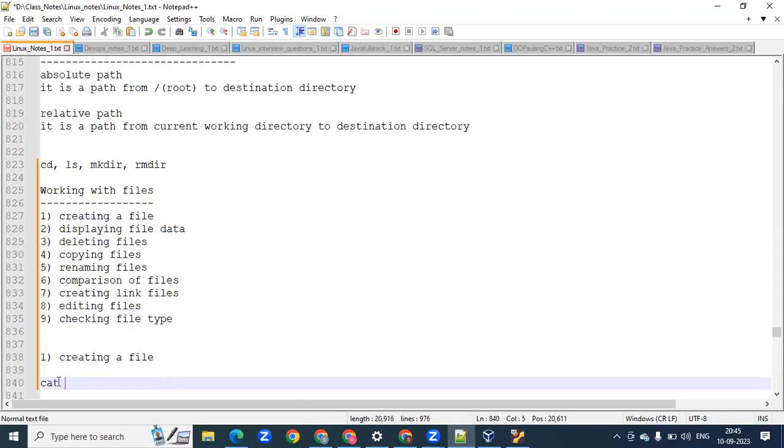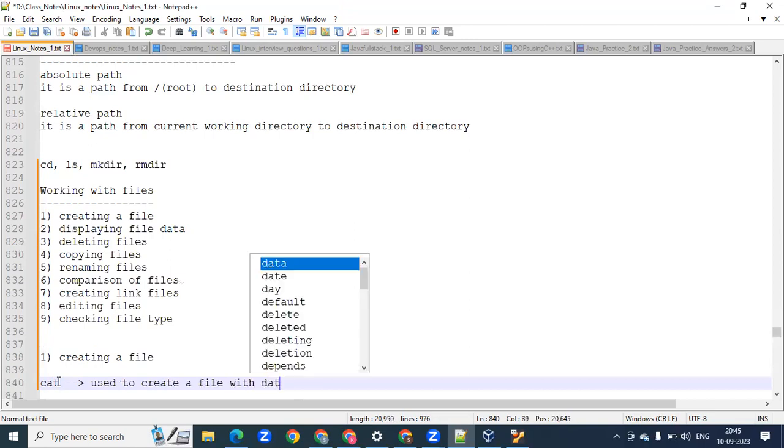We have the cat command for creating a file. Use it to create a file with data. How we are going to do it, we'll see.